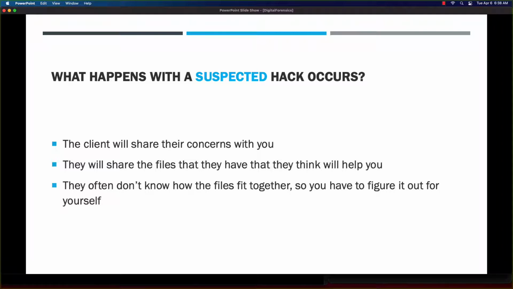And then they will share the files that they have that they think will help. Sometimes an analyst will request certain things and they will provide what they can get their hands on. However, frequently they do not know how the files are put together. There are things called log files that almost all servers have, where they keep track of what happens on that device. However, these log files are formatted in a variety of different ways. It is not always clear what an analyst should be looking at or how they should be looking at it. An analyst needs to understand that clients often do not know how the files fit together, and they will have to figure it out themselves. Nevertheless, that is where the detective work comes in.